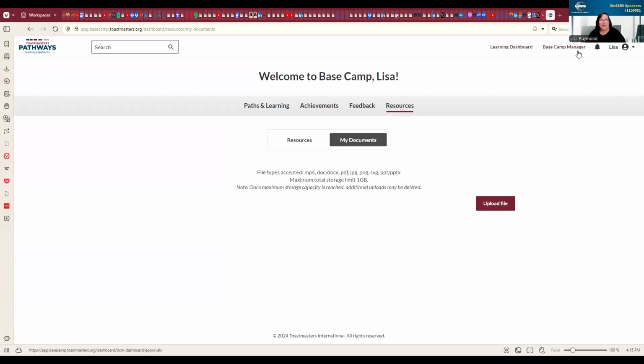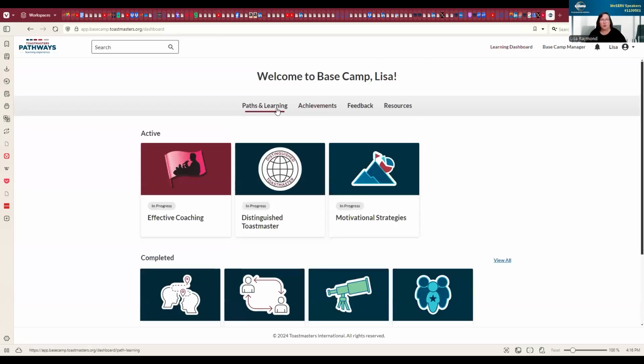I'm not going to go over Basecamp because not everyone has access to the manager end of Basecamp. Again, if you need to go anywhere else in here, there's your home. Your learning dashboard from this point will take you back home, where the default is your paths and learning.